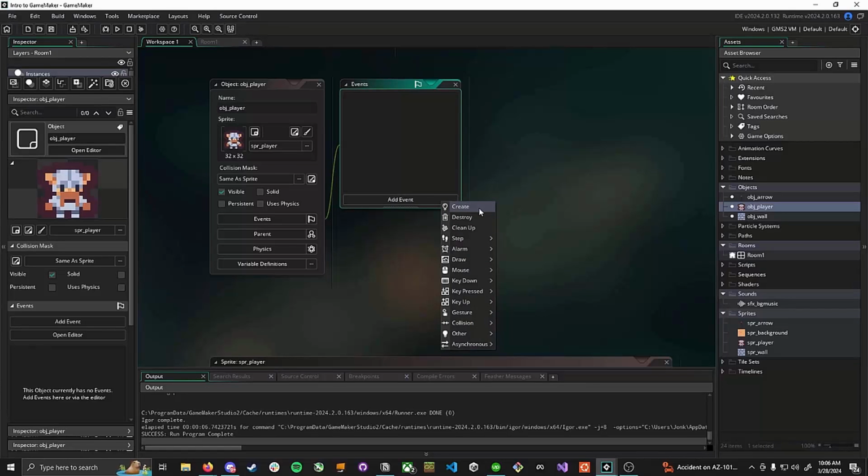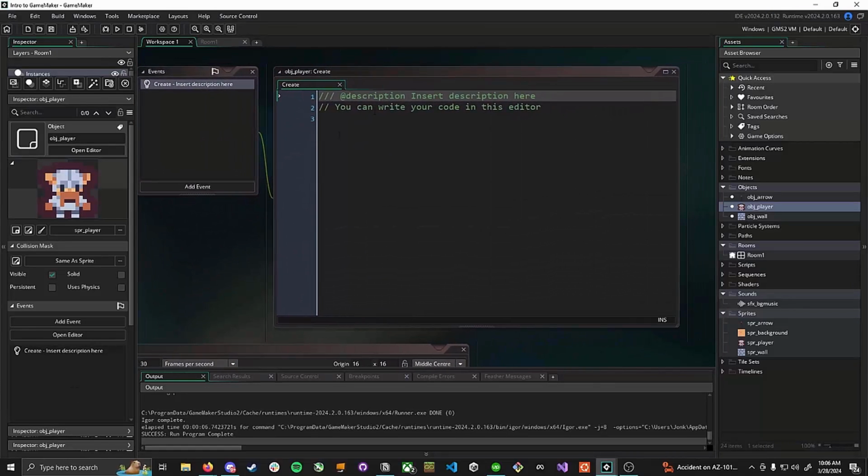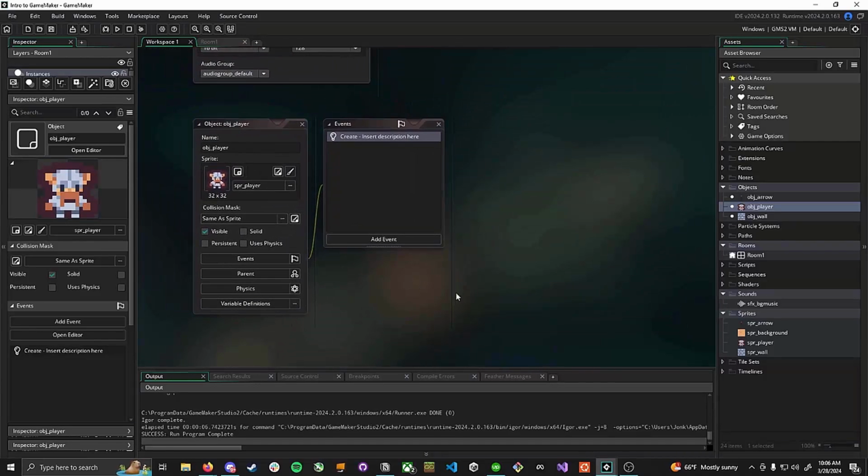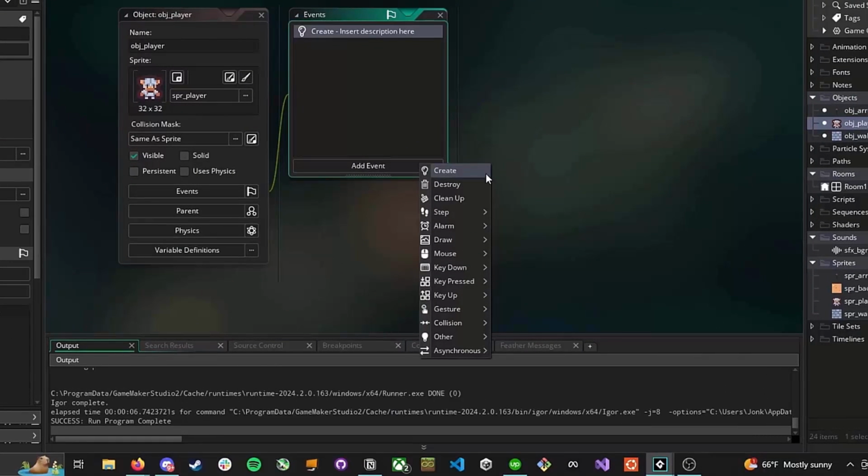For instance, if we click Create here, you will see a code window open, and here's where we'll put all of the behavior that occurs whenever our player character is created. We have a very wide array of events available to us. Let me explain them to you. So create runs whenever the object is first spawned in. Destroy is code that runs whenever an object is destroyed. So for instance, you might want to spawn in an explosion animation whenever a missile is destroyed.